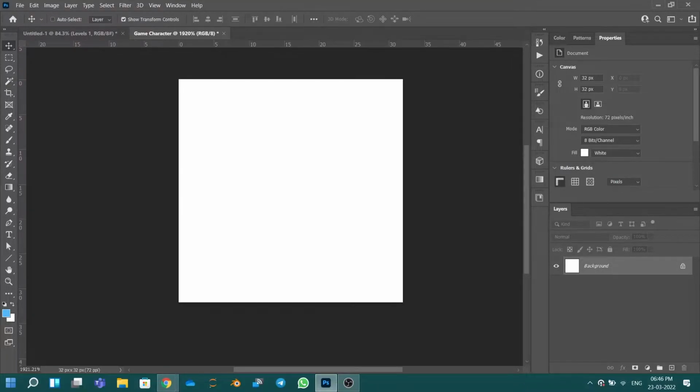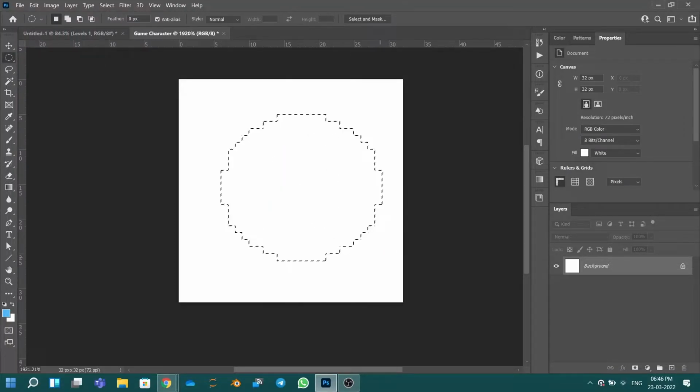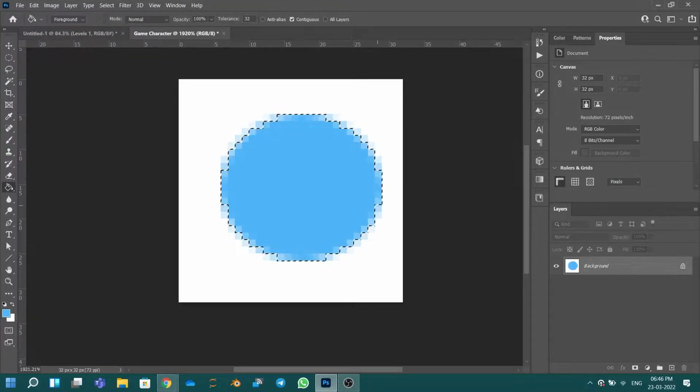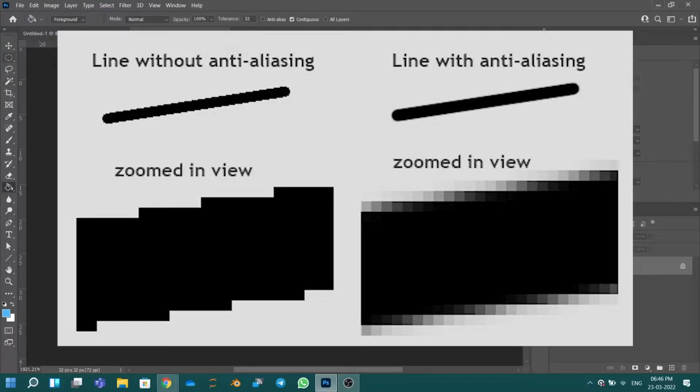After that, go to the elliptical marquee tool and draw a shape. The selection looks pixelated, but if you try to fill it with colors, nope, this is not what we wanted. So to remove that, turn off anti-aliasing. What anti-aliasing does is it removes jagged edges by adding subtle color changes around the lines, tricking the human eye into thinking that lines are not jagged.